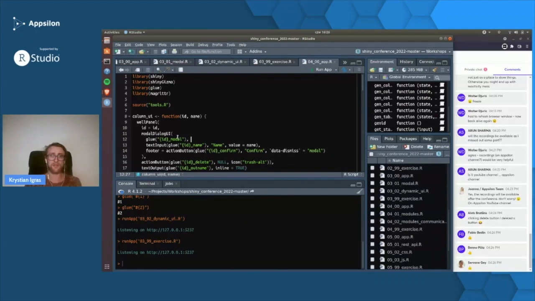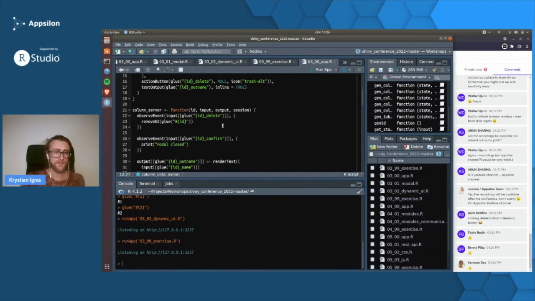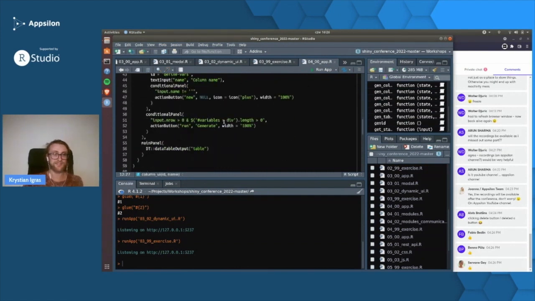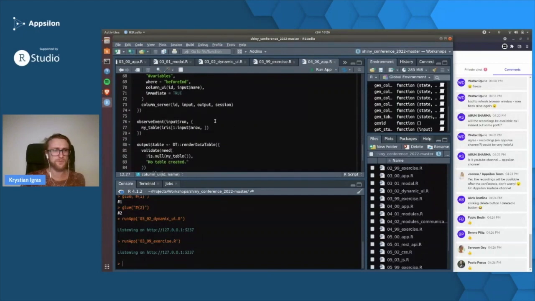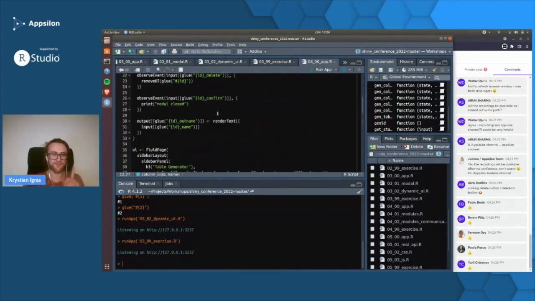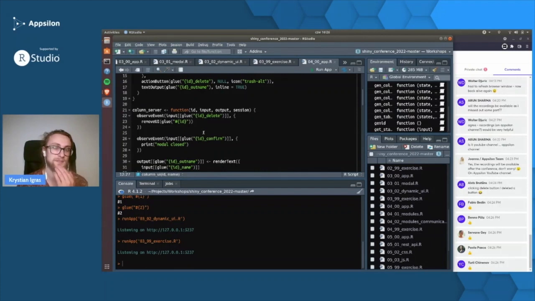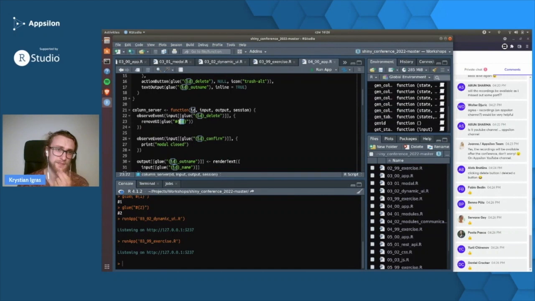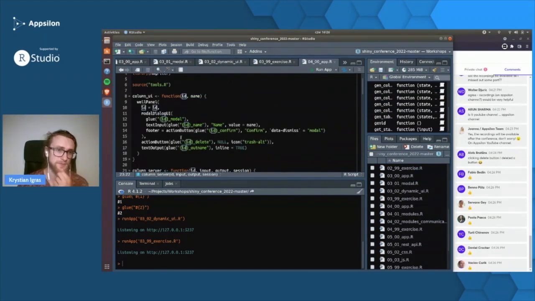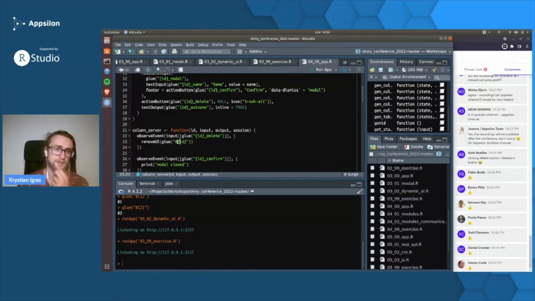So let me quickly present to you the solution. What is the solution? The first thing we wanted to do was to remove the well panel whenever we click the delete button. So if we want to delete it, we just use removeUI in this observe event, and we use the exact ID passed to the function because this was the ID of the well panel. But we remember this is the CSS selector, so we add the hash prefix to it, and that should work.